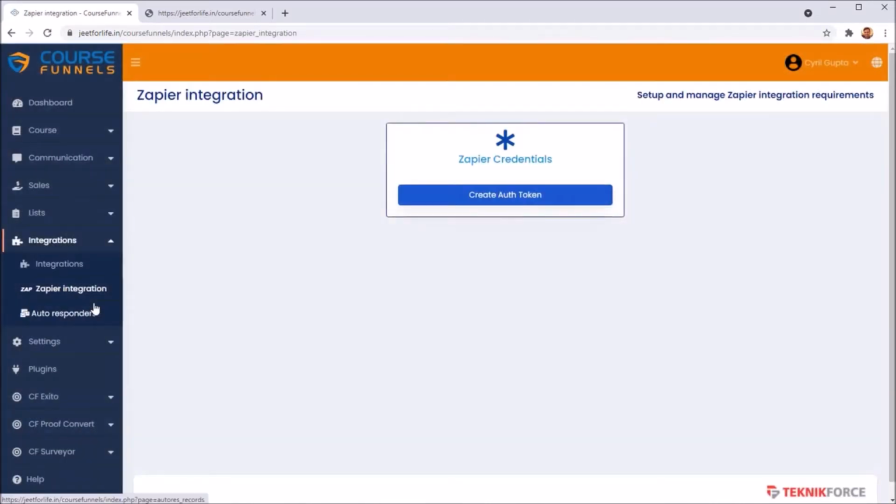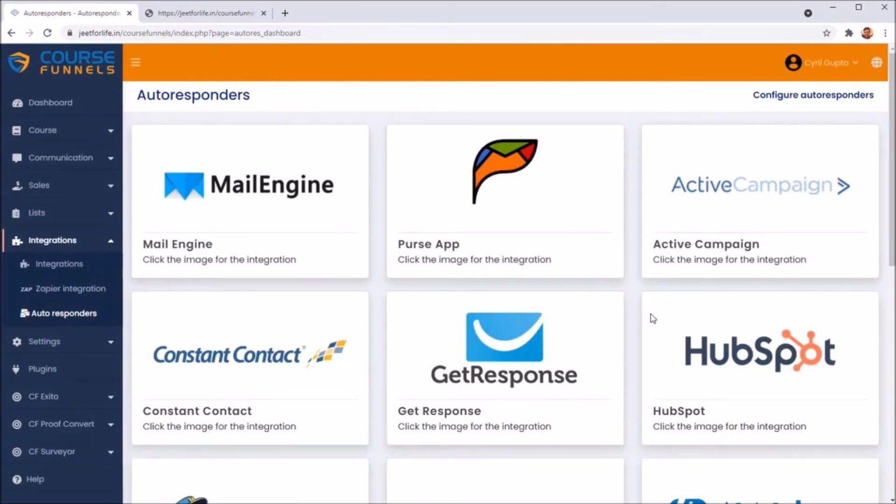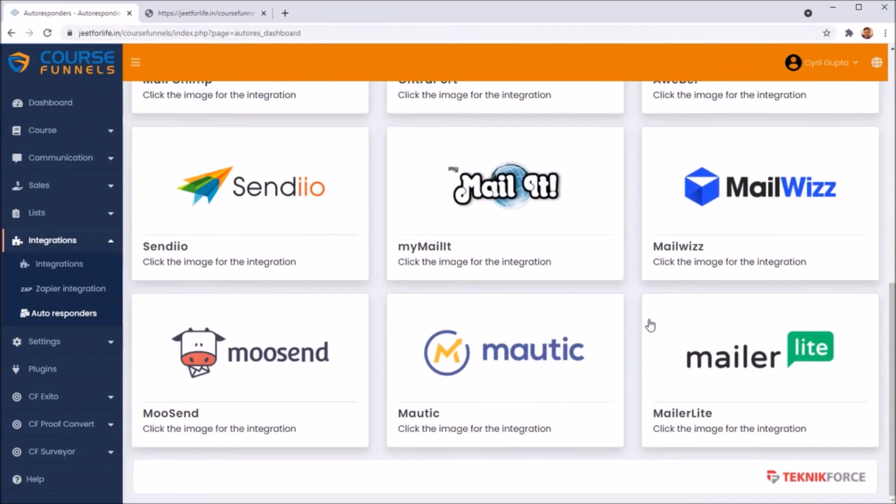If you want to use CourseFunnels with some third-party CRM, you can use that. I've got a detailed Zapier video in another video, so you can refer to that if you want to look at how exactly Zapier is integrated. But it's got Zapier integration, and it has integration for all your favorite autoresponders. So if you want to use a third-party autoresponder with CourseFunnels, you can do that.